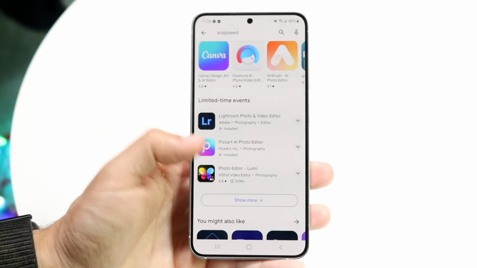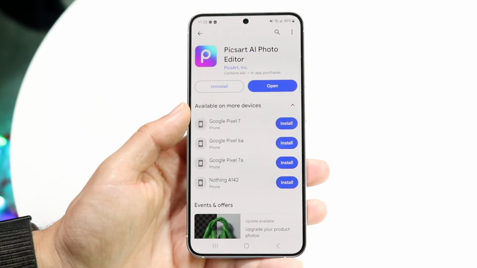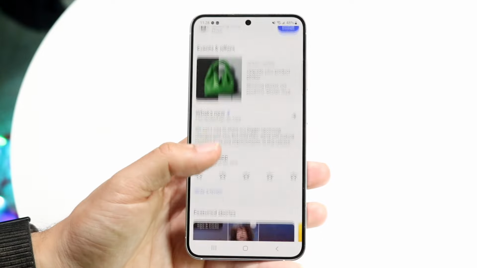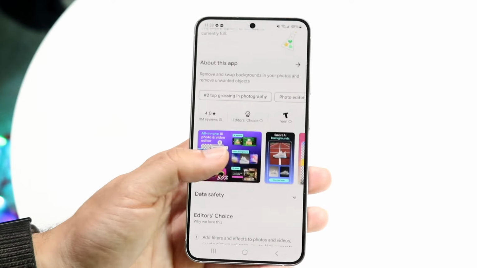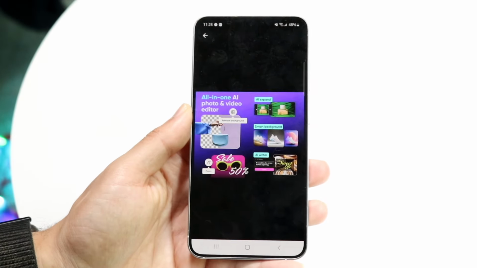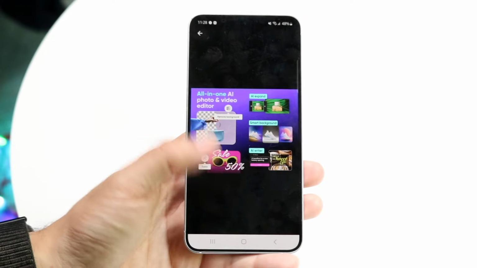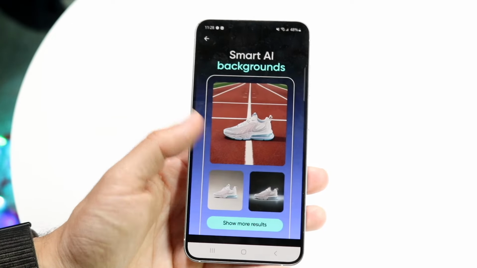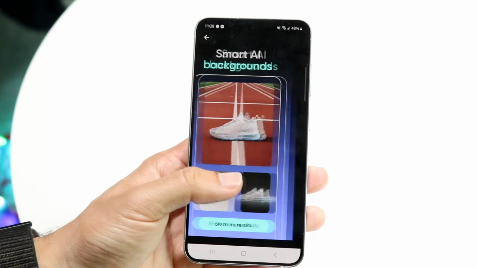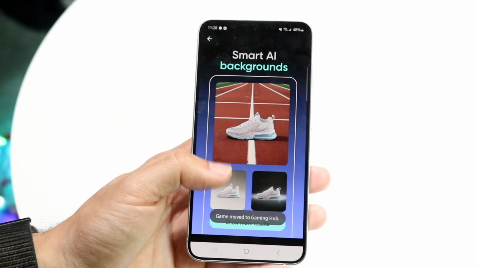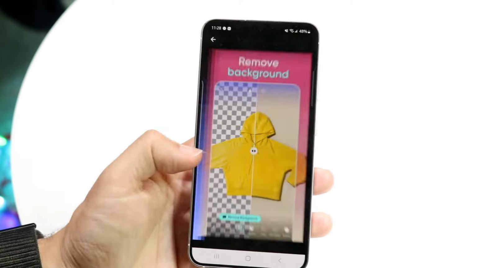Now on top of that, you also have Pixart. Now Pixart is one of my most favorite applications out there too. It's a really good photo editor. And the thing here is that it's kind of a mixture of a photo editor and a social media application. So there are tons and tons of things. With Lightroom and Snapseed, there are not a lot of AI tools built in. And this one definitely has a lot more AI stuff built in.